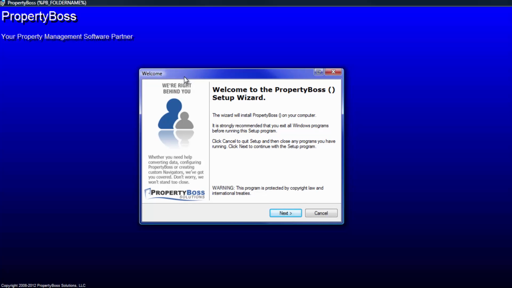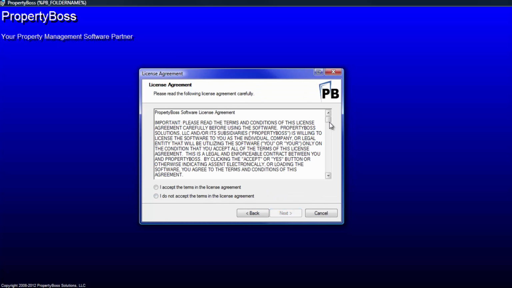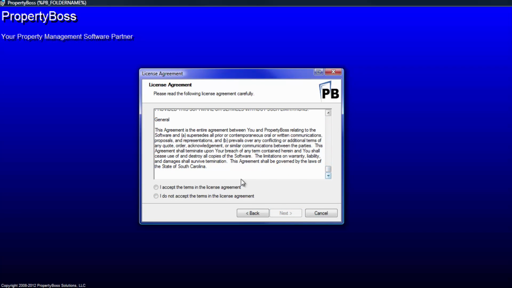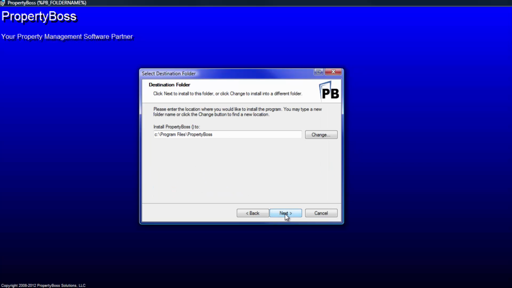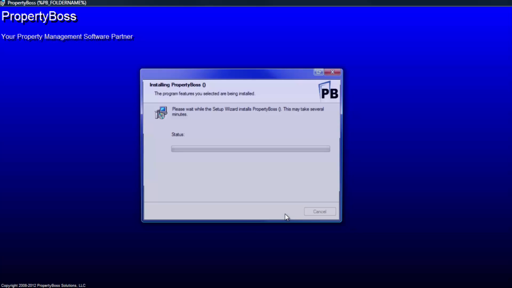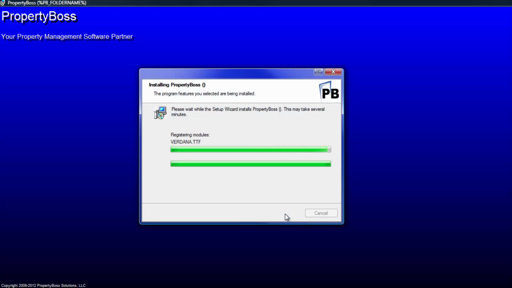Click Next and this will bring you to the Terms and Agreement page. After you've read through the terms, select I accept and click Next. Here you need to choose the destination folder. In most cases, you will want to keep the default location that is suggested. After you click Next, the actual installation will begin.